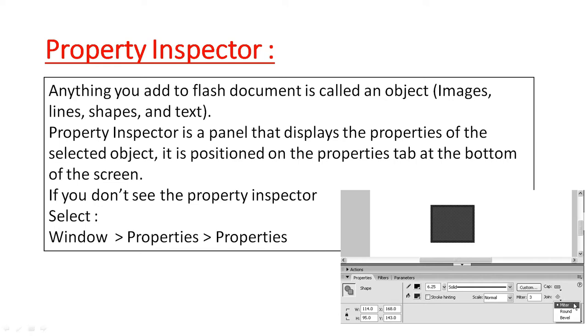Anything you can add to a Flash document is called an object, either it is an image or lines or shapes or even text. The property inspector is a panel that displays the properties of the selected object, that is positioned on the properties tab at the bottom of your screen.